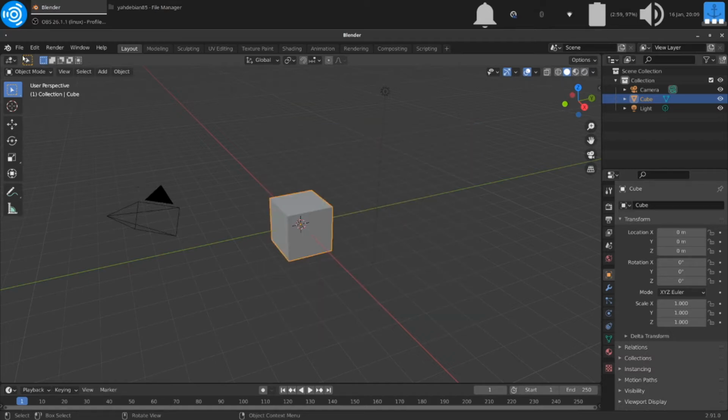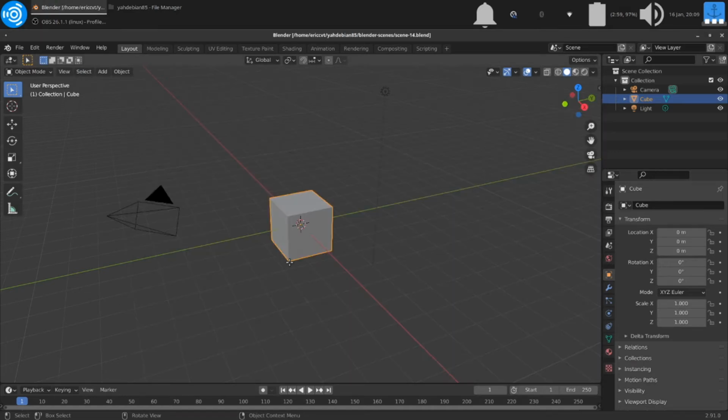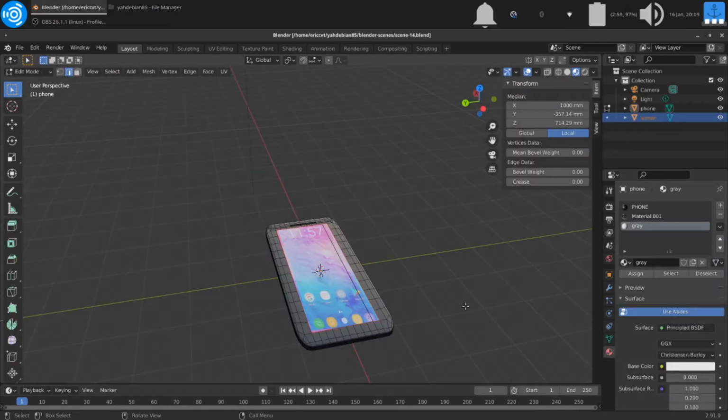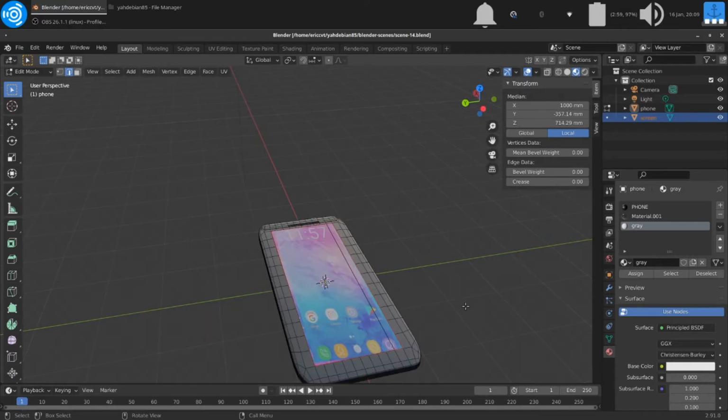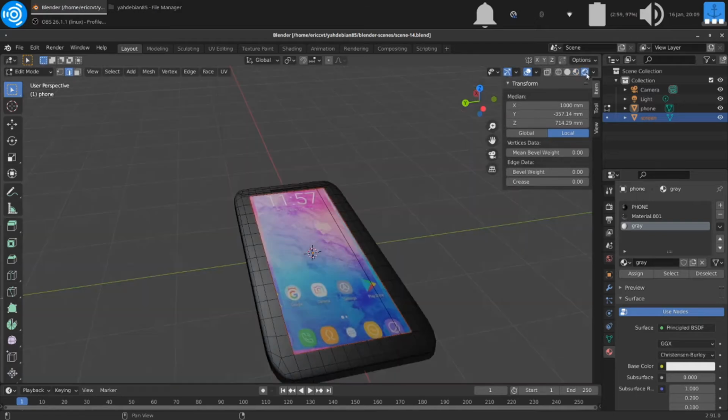Let me go to my scene that I need. Hold on for a minute. I thought it was opened. Alright, here's my scene. It's a simple cell phone device that I made. Nothing fancy, nothing prestigious. A simple cell phone.